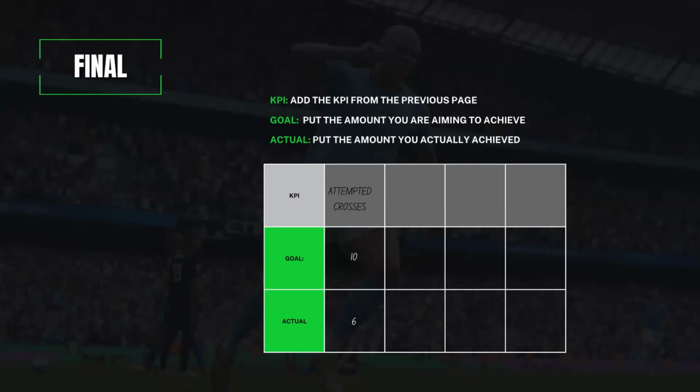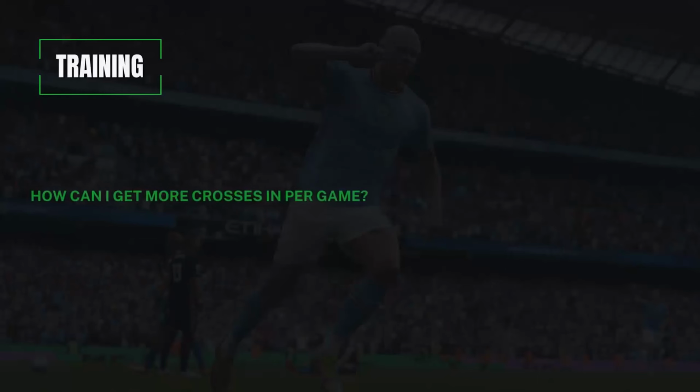But this is what the box looks like. This is what you look at before you go out onto the pitch. So you have the KPI, the key performance indicator, attempted crosses. My goal for this game is to get 10 crosses attempted. Okay, but in this game, I only had 6 attempted crosses. So what's the problem? That's what I can now work on this week in training. How can I get more crosses in the box per game? How can I get more attempted crosses in per game?